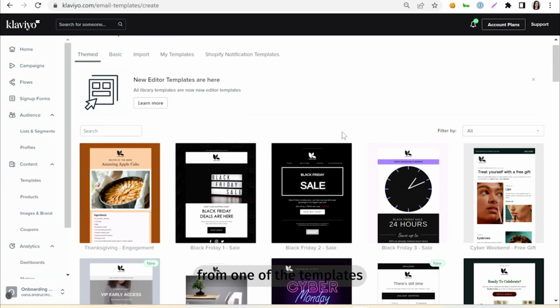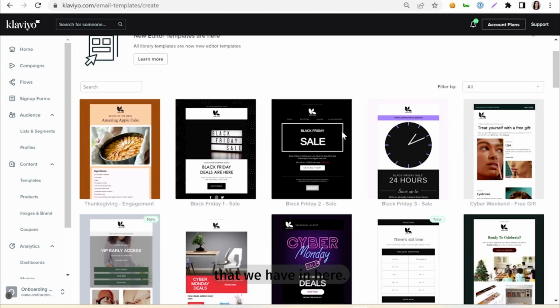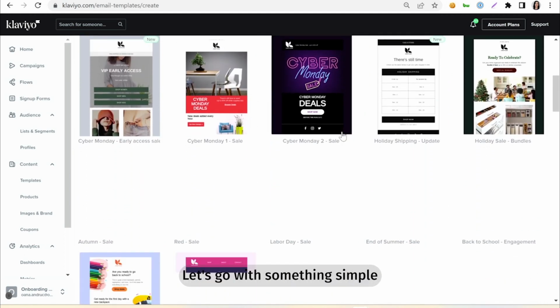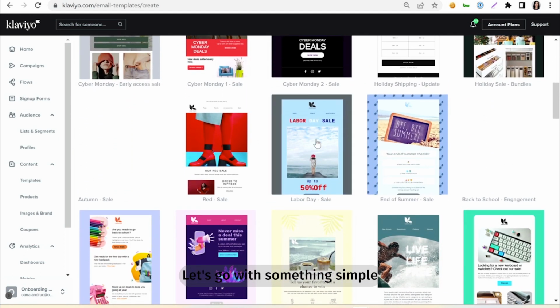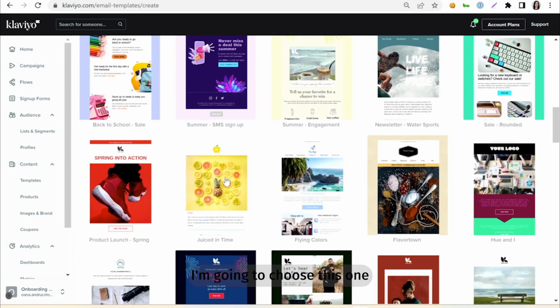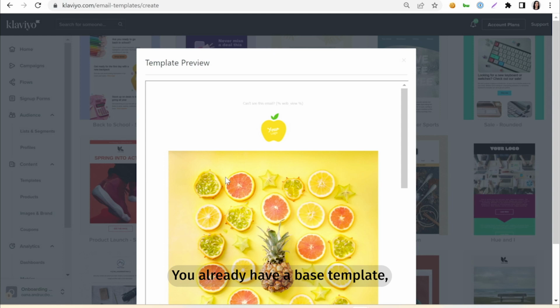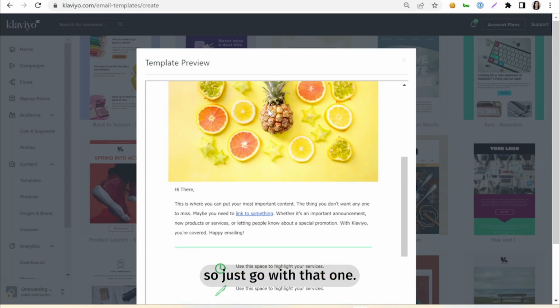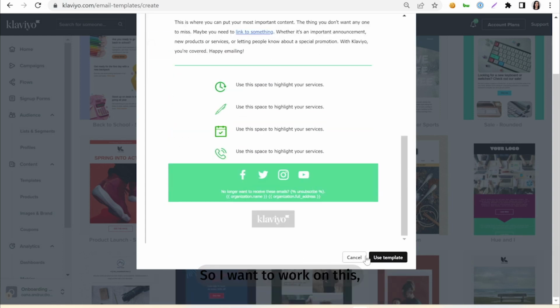Let's choose from one of the templates that we have in here. Let's go with something simple that we can edit. I'm going to choose this one. For sure, you already have a base template, so just go with that one. So I want to work on this. So I'm going to use this template.